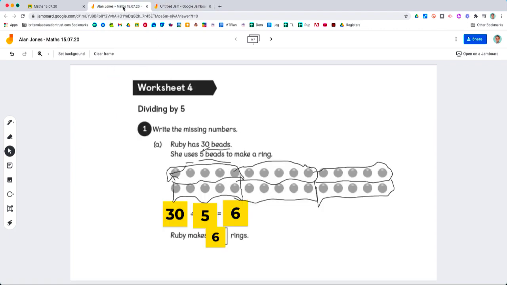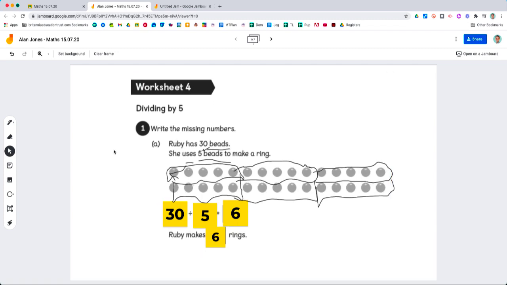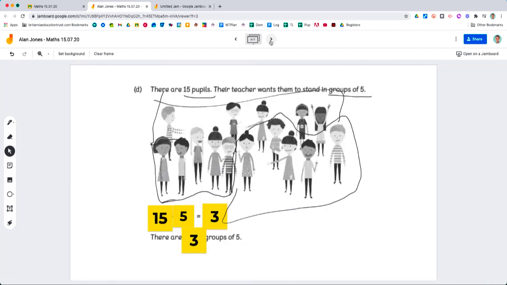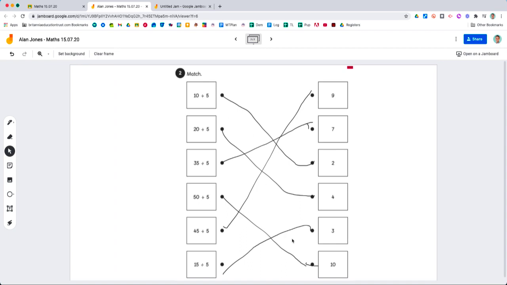So here I've got an example of a worksheet where I've taken a screenshot of the actual question, and then this was completed by one of my students. They can draw over the top of it, and if there are questions where they have to match things, they can do that. It's an easy way of sharing those worksheets with the students so they can complete it without having to print it off and upload pictures to you.